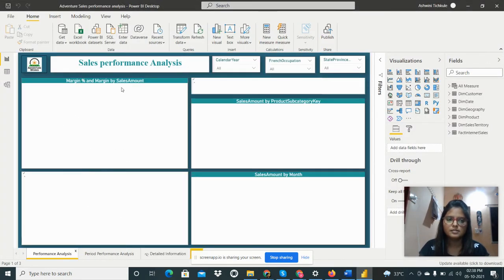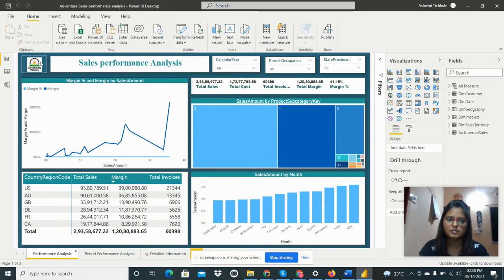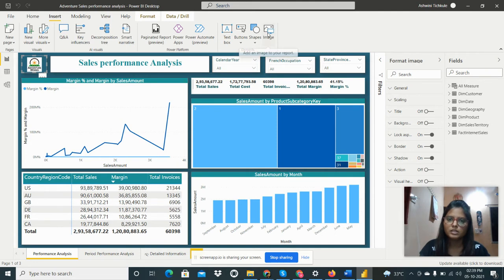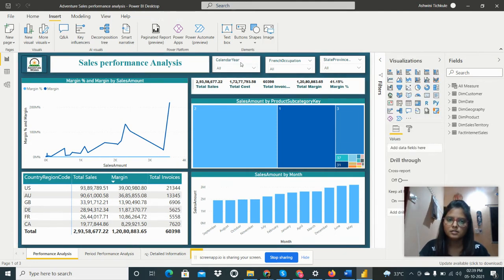So this is the sales performance analysis. This is the image given by the client. I have added this image by using Insert, go to the image and add the image. Then this is the slicer for the calendar year, the French occupation, state of provenance. We can add a filter on that particular thing and we can analyze the data.